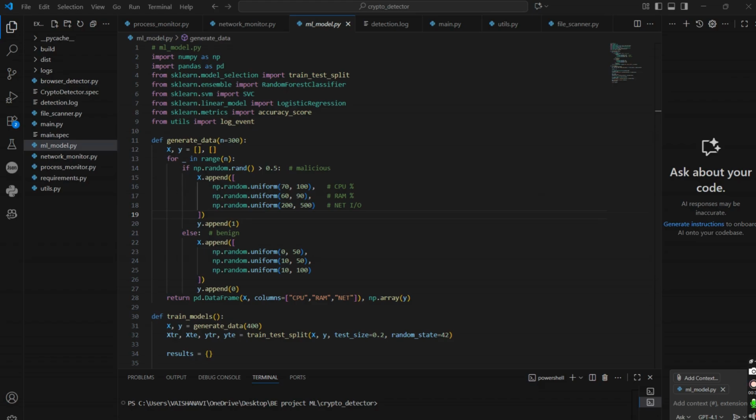It is an ensemble ML model. Then SVC, that is support vector classifier, which is good for classification problems. Logistic regression, which is a simple classifier. Then accuracy score, which measures how well the model performs. Then log event, which logs the message in our detection.log file.